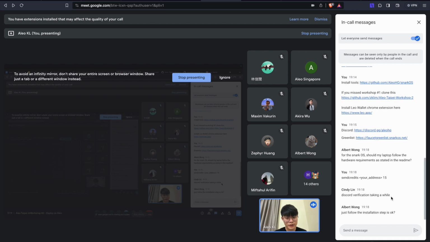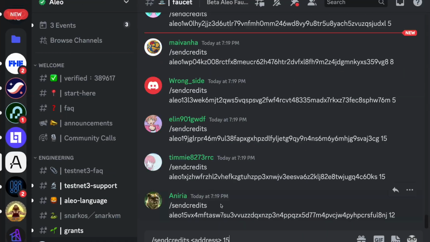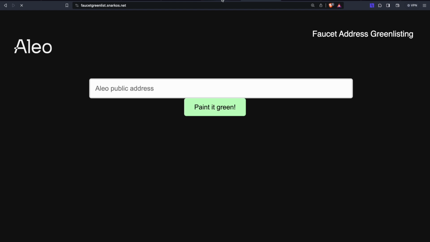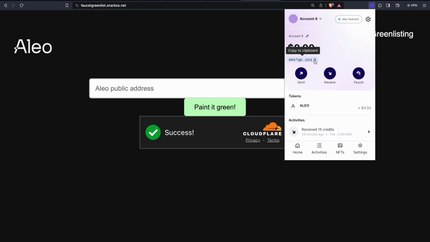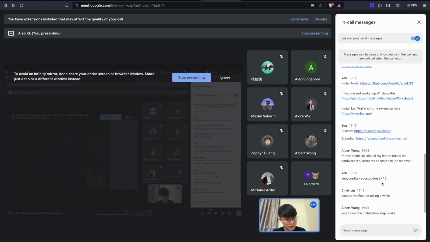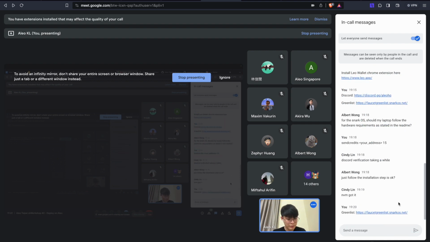How long for Discord verification? Okay, go in. Once you get in, you need to do the whitelist first. So go to the whitelist, sorry, the green list, at the green list site. Paste your freshly generated account. Copy the address and then paste your address here, and click join green. I paste the green list link again here.